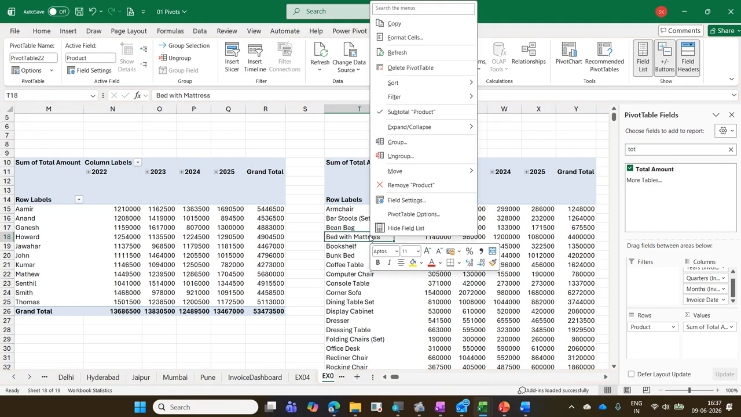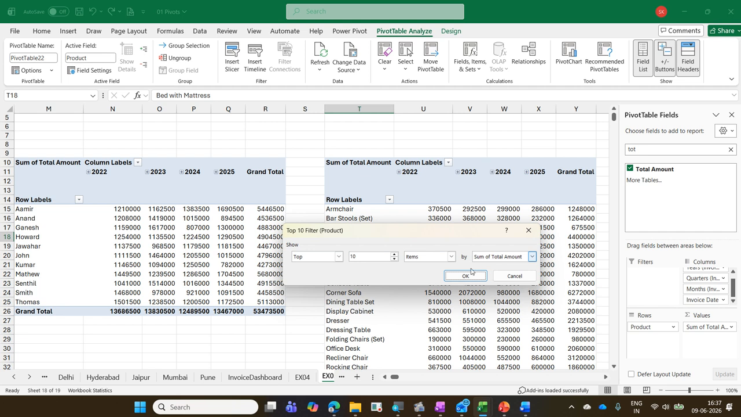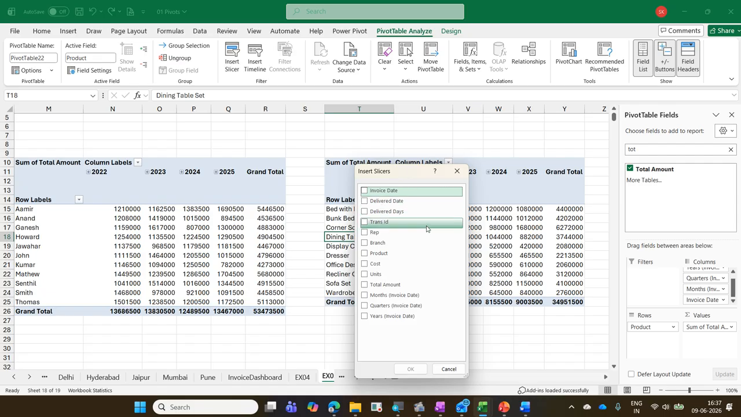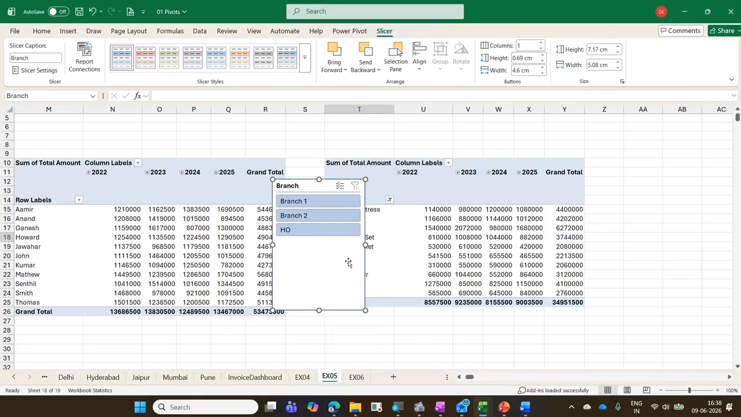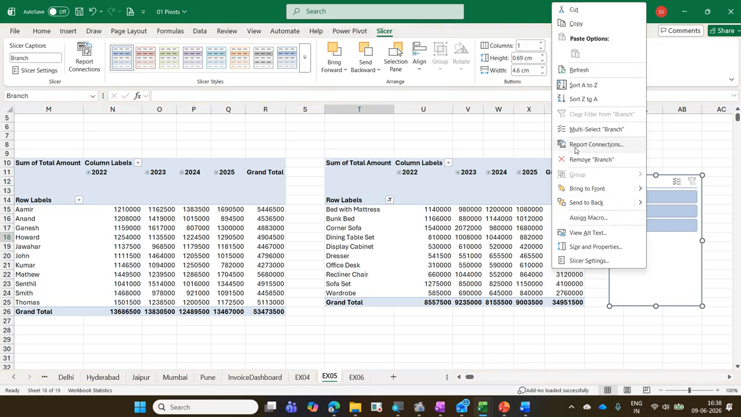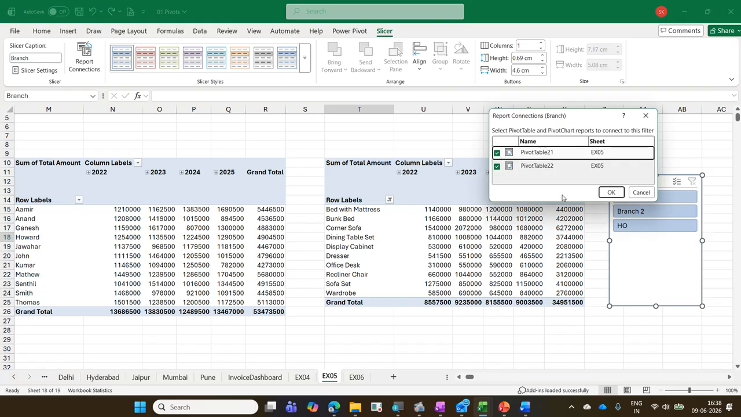Then we have to connect. Analyze, insert slicer, branch. Okay. But if I click on branch 1, both the tables should get filtered. What to do? Right click, report connection, select both the reports. Nothing new. Whatever we did in the last session, I'm redoing it again. Maybe the data is different. Let's create another report, then you will get more practice. Tomorrow we will do many reports.